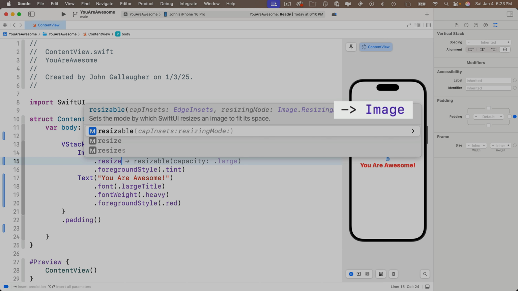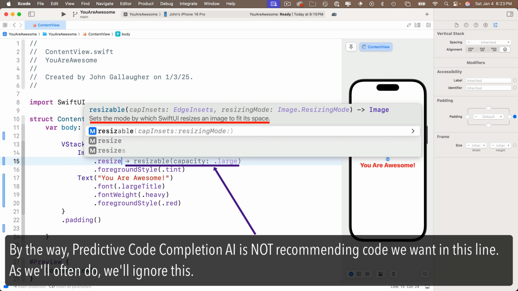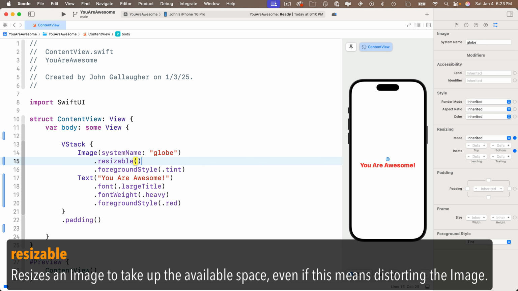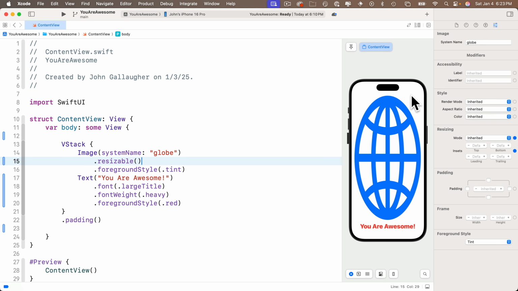The arrow we see in here says that this modifier is going to return a modified image, which we'd expect, and the description isn't great. It says sets the mode by which SwiftUI resizes the image to fit the space. Now a better way to describe this would be it resizes the image to take up all available space. Let's press return, and oh, that's one gnarly globe. So in order to take up all available space, SwiftUI allowed the width and height ratio to be distorted. Now you almost always don't want that to happen.